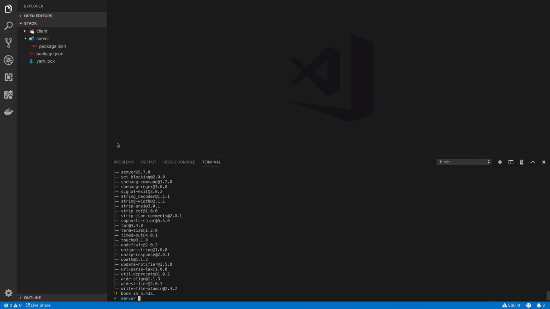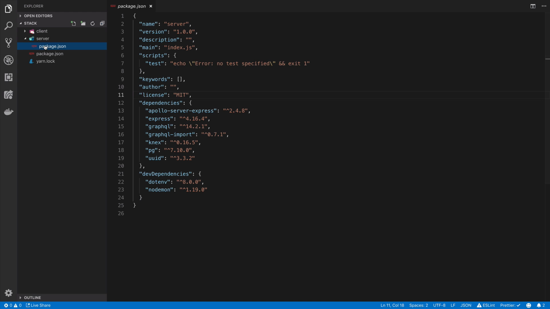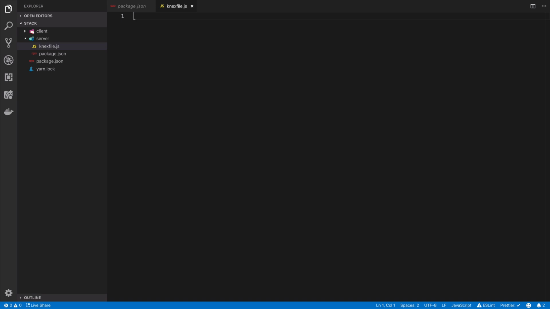So, going back to here, what do we have? I've got a server, I've got some dependencies that are in there now. The next thing I need to do is, as I said, I'm going to be using Knex. Knex, really nice little tool for handling databases. So Knex has the idea of a thing called a knexfile. And the knexfile is where you specify all the configuration information. So, there we go.